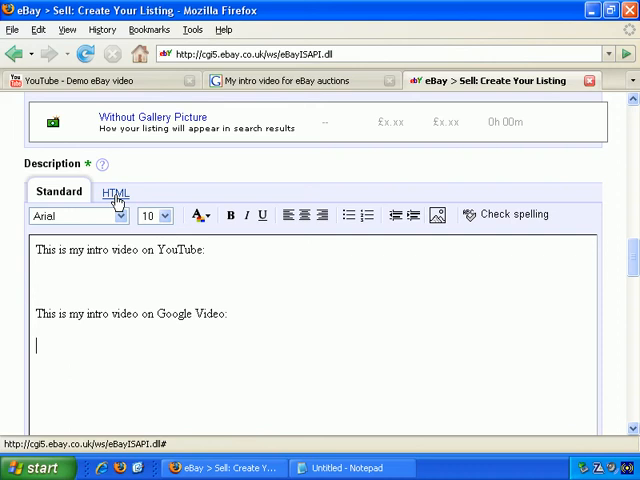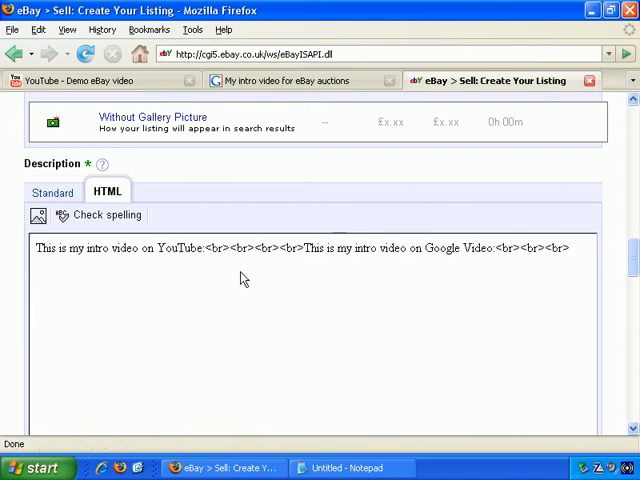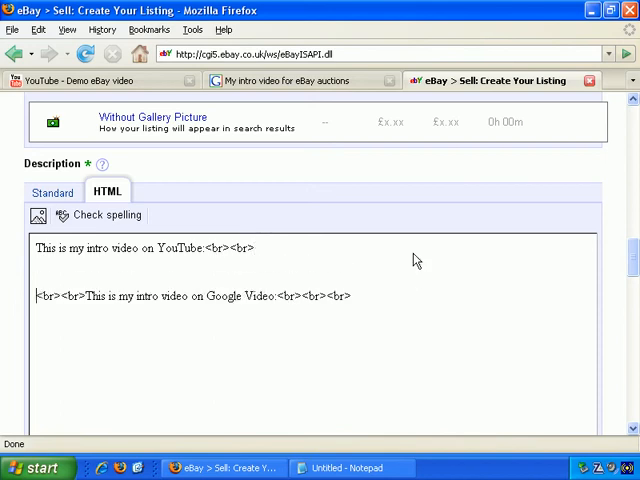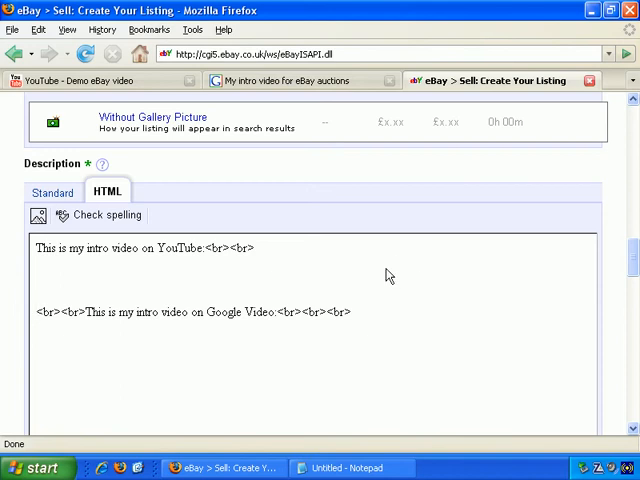And now if we go to HTML view, we should have the code for that. And we have some BR tags, some break tags or line break tags. So I'm going to put the cursor in the middle of those break tags, hit Enter a few times so it's easier to see, so it's clearer what I'm doing here, and also here. So now there's the text. This is my intro video on YouTube and a couple of line breaks. I'm going to add the YouTube code there.